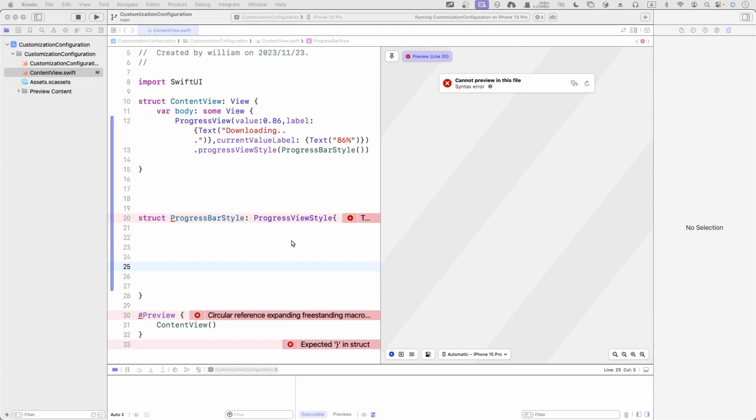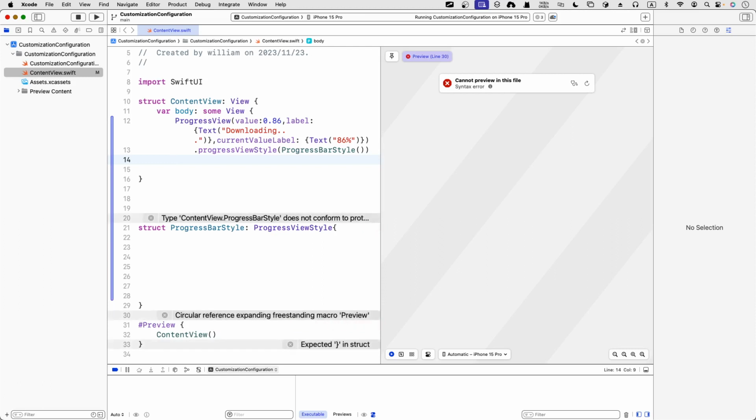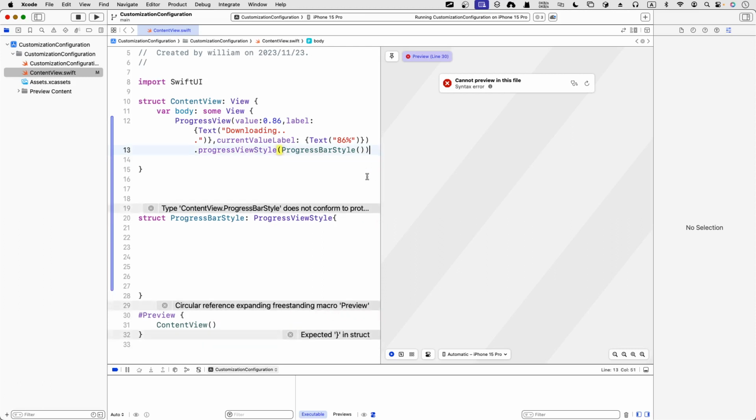Okay, and let's continue. I'm going to finish the struct section, and right now it's got a syntax error, which is normal because we haven't finished that. So let's just continue. We got progress view. Let me add in some dummy data so you guys can see. Let me just leave it here. Just don't overcomplicate things.